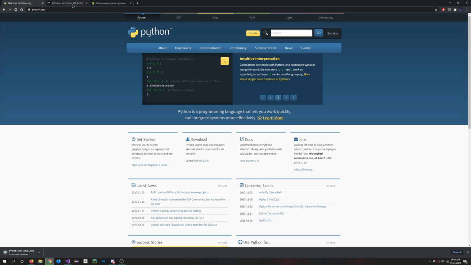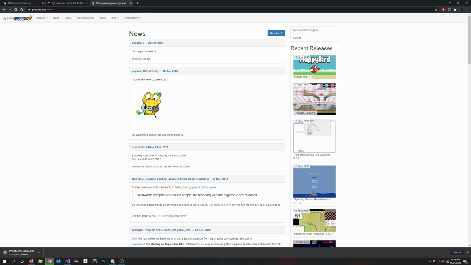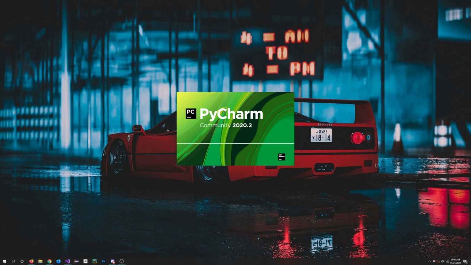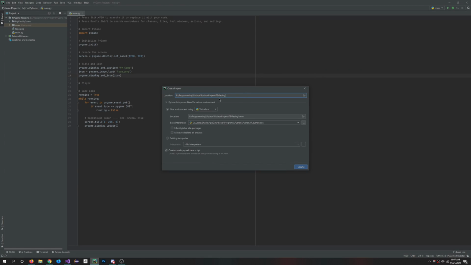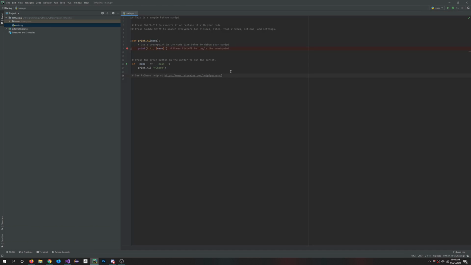Then you're going to want to download PyCharm. This is the IDE I will be using. There are other IDEs, but this is the one that I've been recommended, so I'm going to be using PyCharm. Plus, it is super easy to set up with PyGame, so all you have to do is download PyCharm. Once you've installed PyCharm, you can open it up. I'm going to create a new project, call it Top Down Racing, and let it create your virtual environment. Awesome. So now we have a basic Python script.